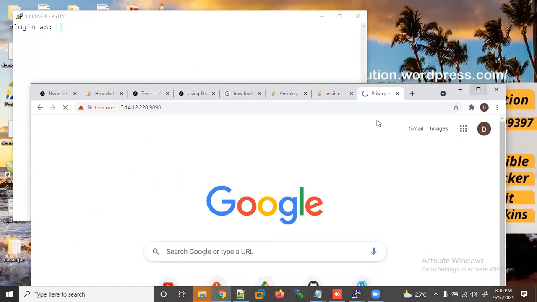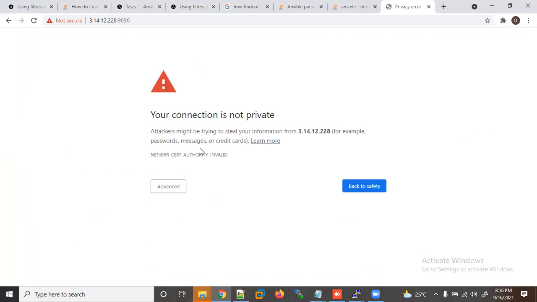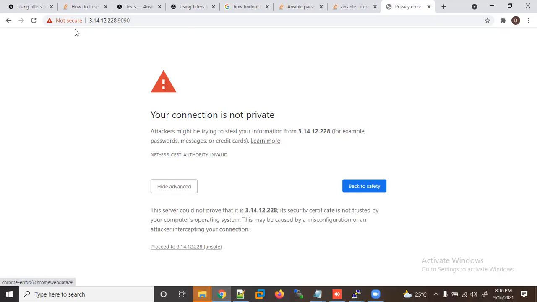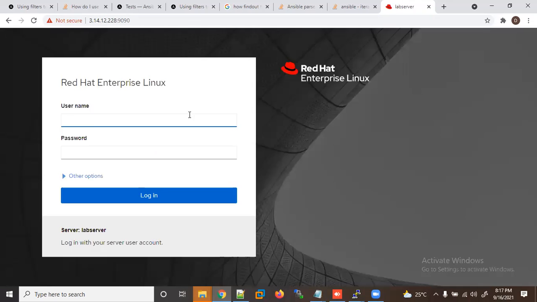Now you can see this warning. Don't proceed if you don't know the site. Right now we know this is our VM, our AWS VM IP. If you proceed on an unknown site, it might be a virus, but in our case it's nothing like that. So please don't proceed if you see a result like that while searching something. We know it is safe, so that was the reason I clicked here. Now you can see here.